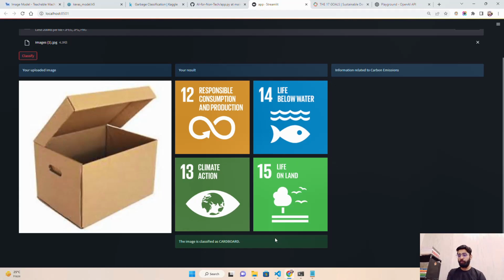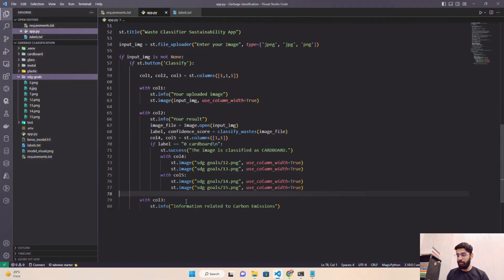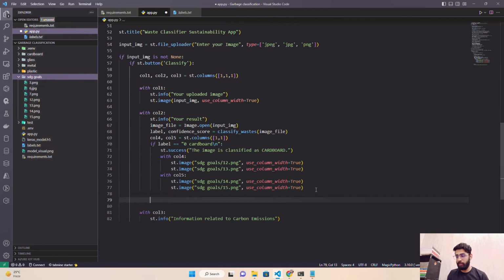So let's do that for other labels as well. This is for one label, which is if label equals 0 cardboard. Now let's do that for the other labels. How do we do that, guys? Let's just copy that. I don't want to write it all again, so we'll just copy from here. Let's copy this and come over here.